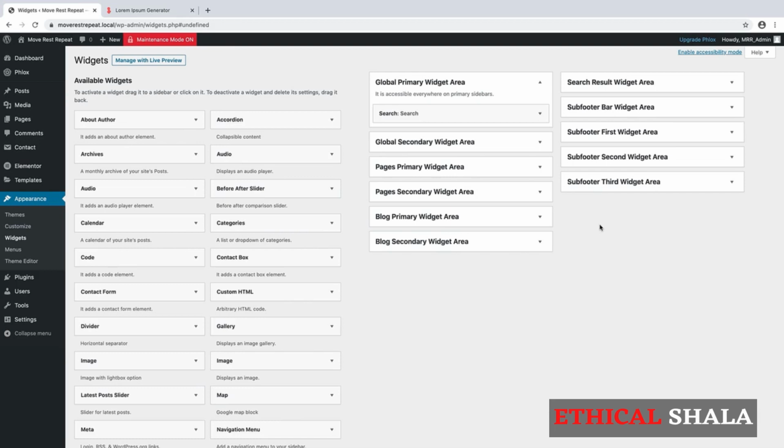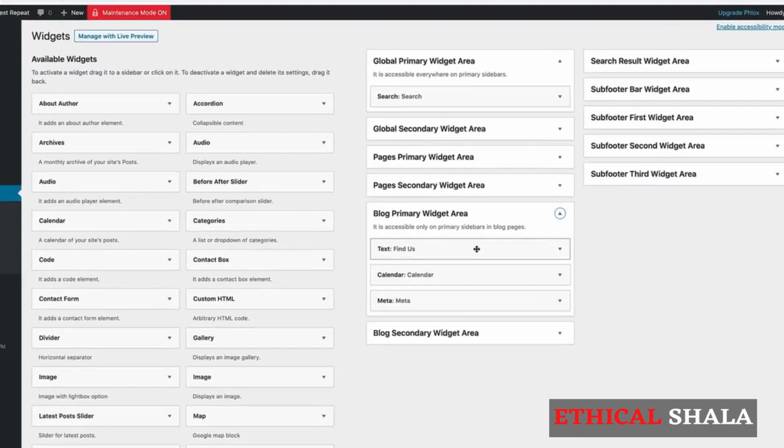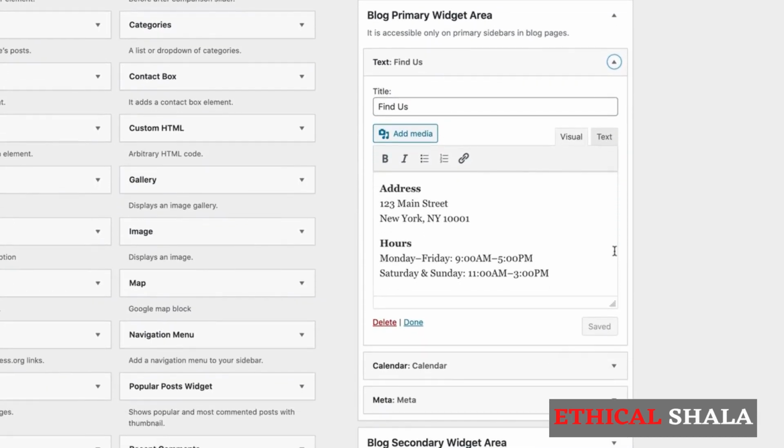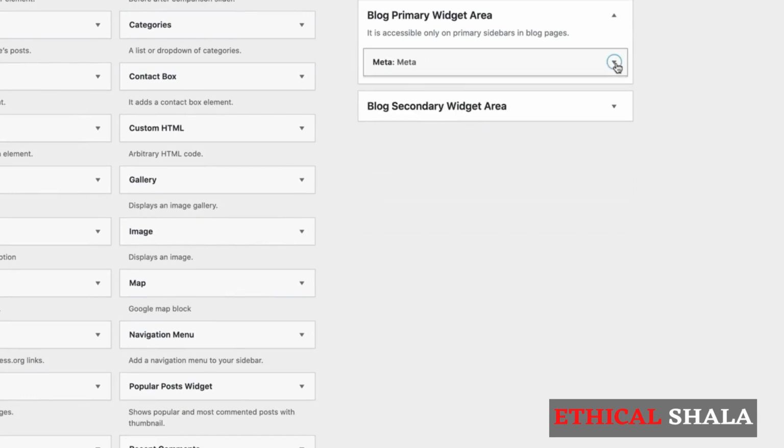So if we remember on our blog post, we had a calendar widget on that side, as well as a few other things. Right here's one that's called Blog Primary Widget Area. Let's click that. Yeah, there it is. So to remove a widget, we'll open it up, and you can see the configuration options inside, and we'll click Delete. Let's do it again with the calendar, and again with the meta widget.